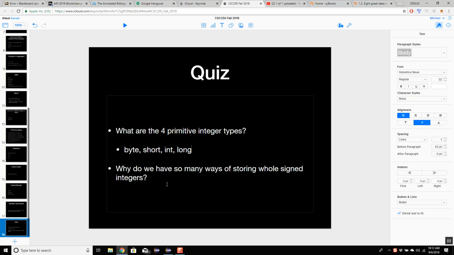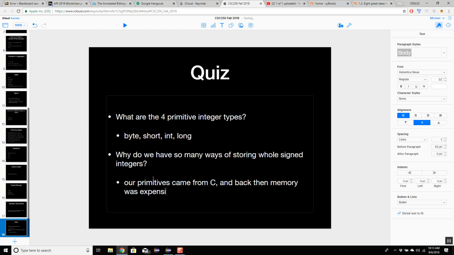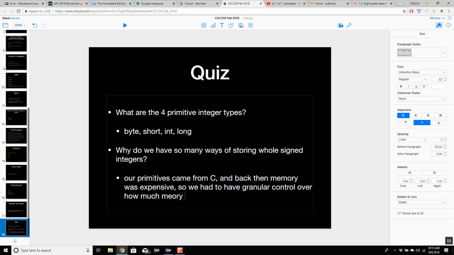Why do we have so many ways of storing whole signed integers? So our primitives came from C. And back then, memory was expensive. So we had to have granular control over how much memory we used. All right, and I'm looking for exactly those words in that exact order.